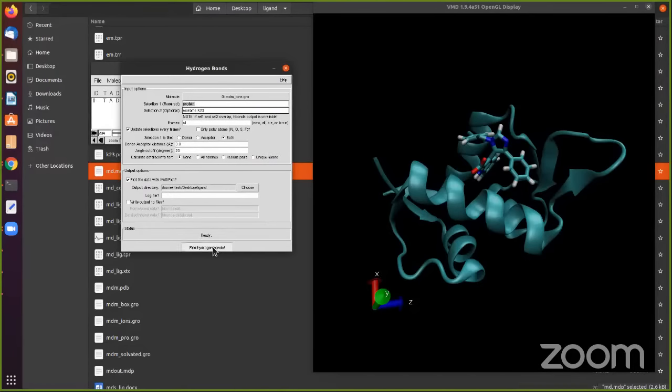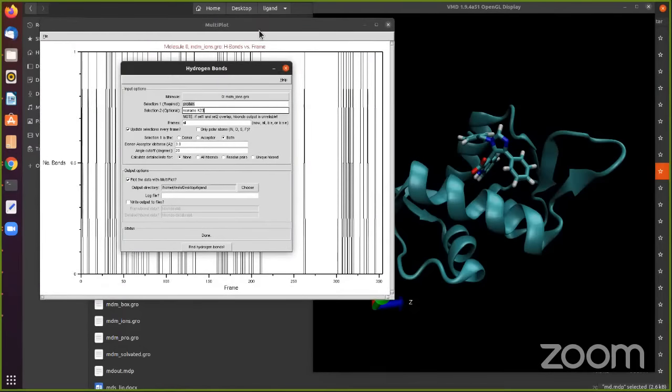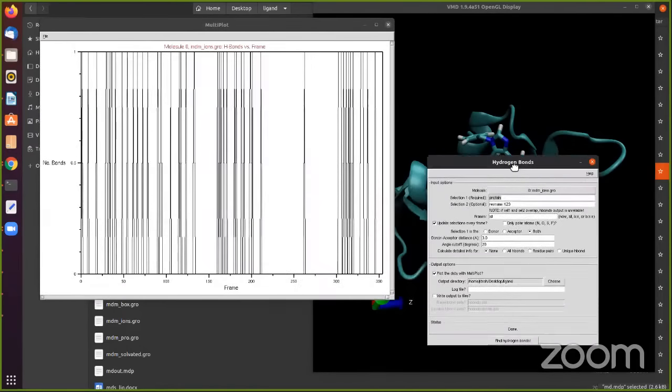After this, you can simply click on find, and you can see that over the time of simulation, the maximum number of hydrogen bonds is only one, but that one bond is more or less stable over the entire range of the simulation. In all the frames, the bond is almost there.